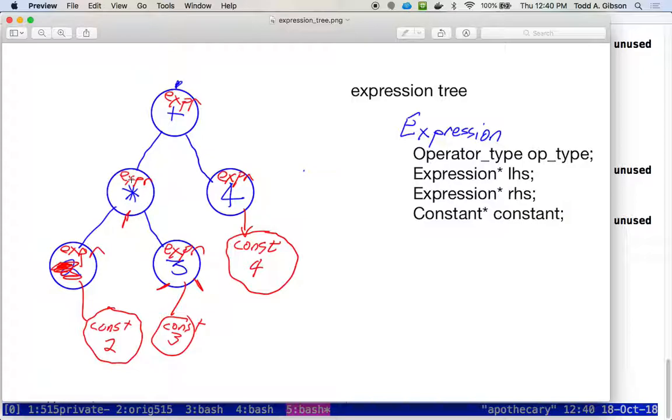And then this, when it's asked to evaluate, looks at its two arguments, and it looks down on the left side and says evaluate. And this tells the constant to evaluate, and then it gets the 2 back. Now that it has the 2 back, it returns back up here, tells down here to evaluate, the 3 comes back. Now this has two constant numbers. It can do the multiplication, and then that returns back up here. So now this has a number on the left side, and it just comes down here, says evaluate, 4 comes up. Now this thing has two numbers, and it knows how to add two numbers, right?